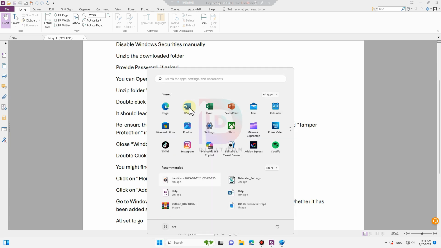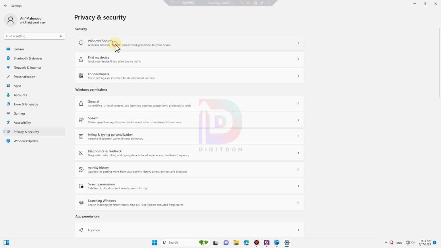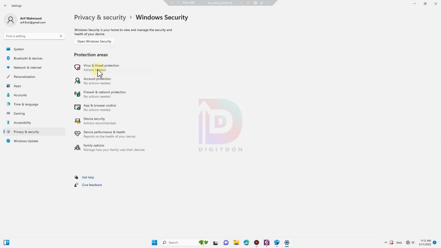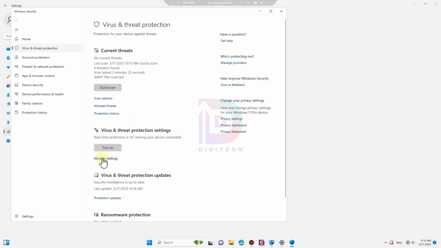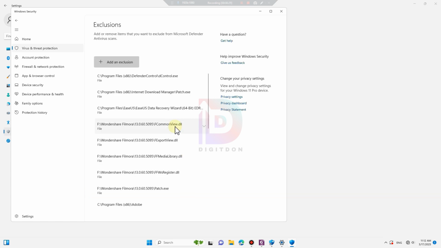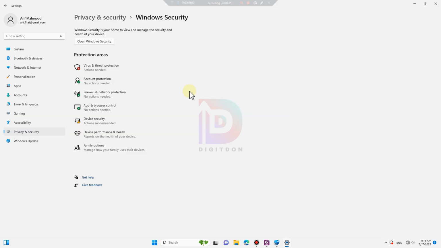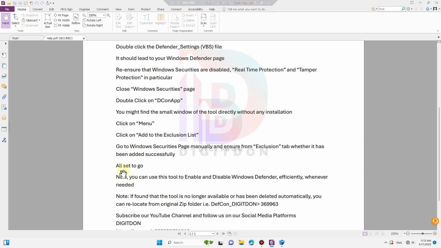Go to Windows Securities page manually. And ensure from Exclusion tab whether it has been added successfully. If you have some antivirus, add this file in Antivirus Exclusion too. All set to go. Now you can use this tool to enable and disable Windows Defender efficiently whenever needed.